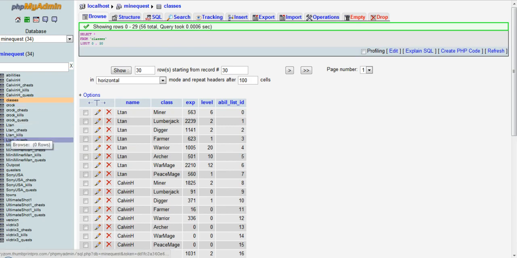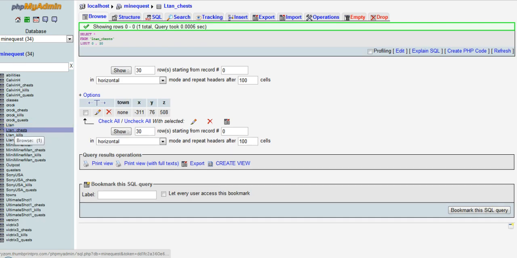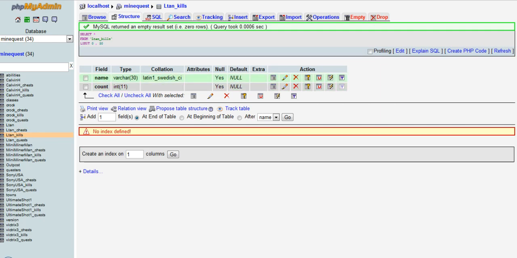You can come in and look at your player. This is showing the ability they have and what it's bound to. Again, you can go and edit that in here if you need to. It will show you their chests that they have and what town they're in. I don't have any chests yet, so it shows as none. I haven't done any killing since I've updated my database or questing, so those are more or less the standard default gibberish.